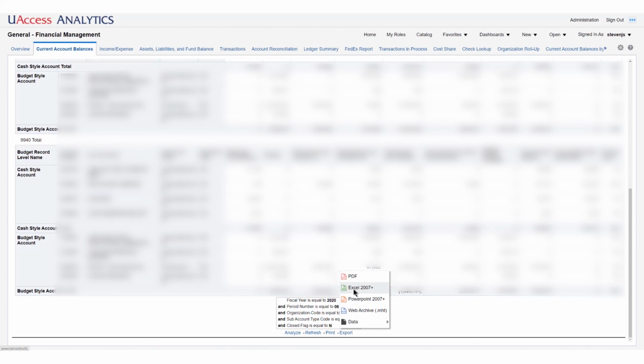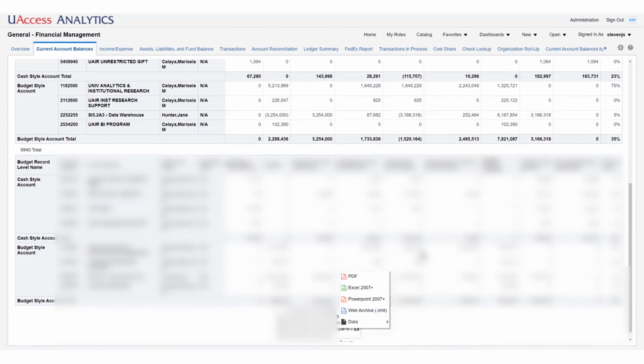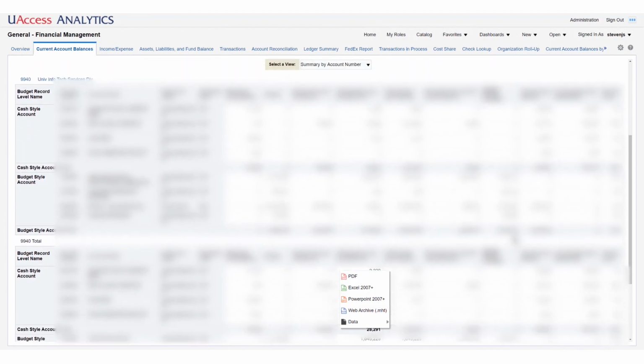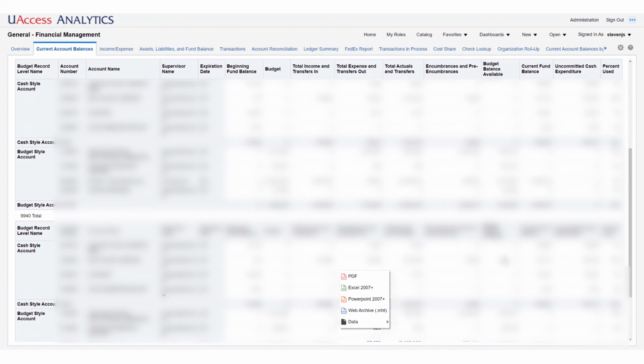If you choose to send this report to Excel 2007 Plus, or whatever the Excel version is on your computer, the report will be exported out into that piece of Microsoft software as close to the way it looks here in Analytics as is possible. Meaning you're going to have one big box that has this cash style account in it, and one big box that has budget style, and all the rest of the formatting that goes with what you're seeing in this report on screen. And it makes it very difficult to manipulate the data in that report if you use the Excel 2007 Plus or the Excel export function.